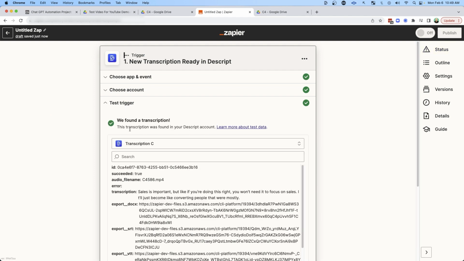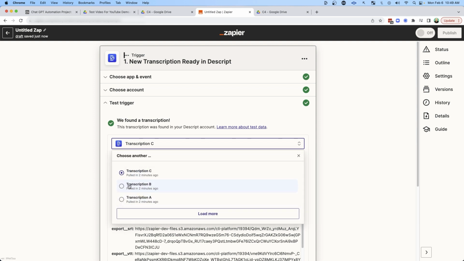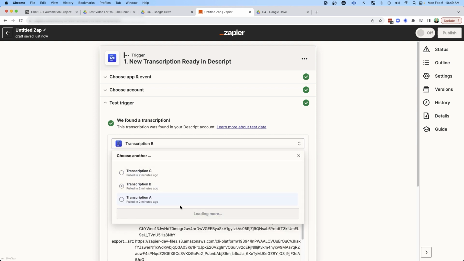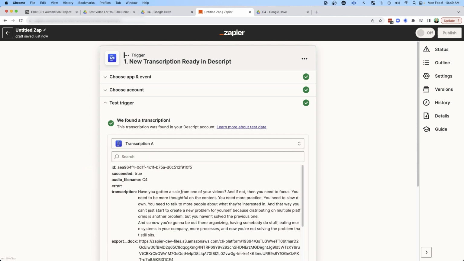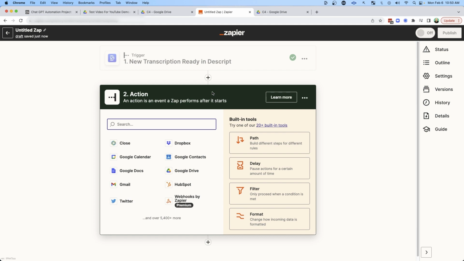So it found the transcription, and what you're going to have to do here is, I'm transcribing a lot of different videos, so I have to sort through and find the one that we are talking about, which was the C4. Sometimes you have to sift through a few different transcriptions that happened here. Sometimes you have to do a load more to find the one that you're looking for. There we go. There's the C4 that I was looking for. We're going to go ahead and continue with that transcription.